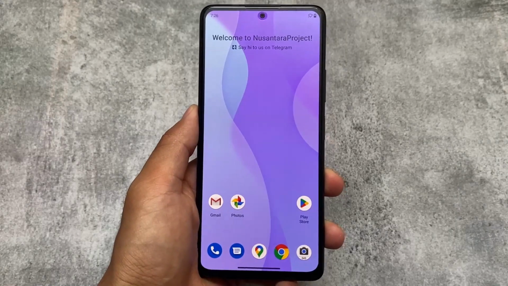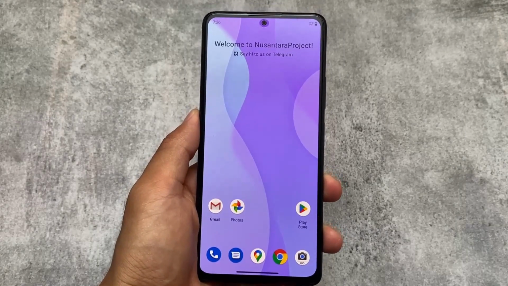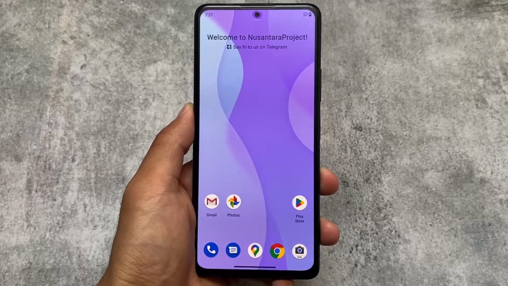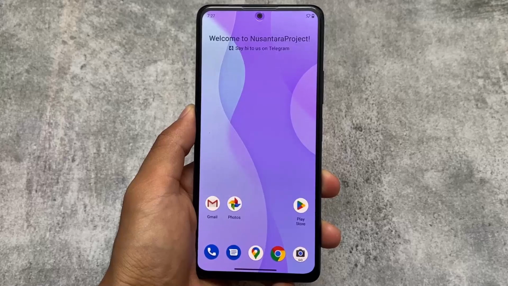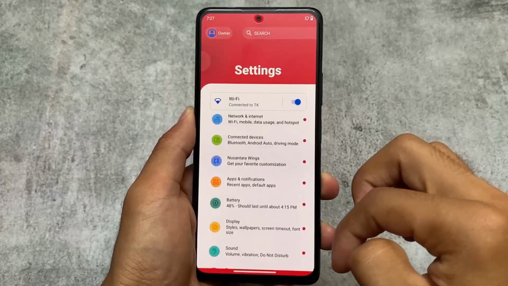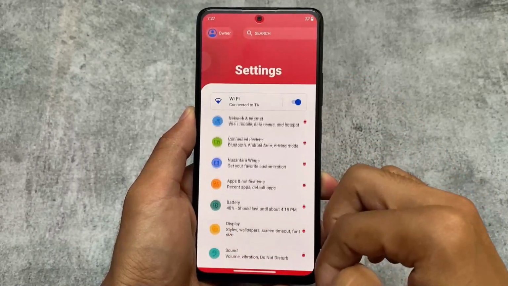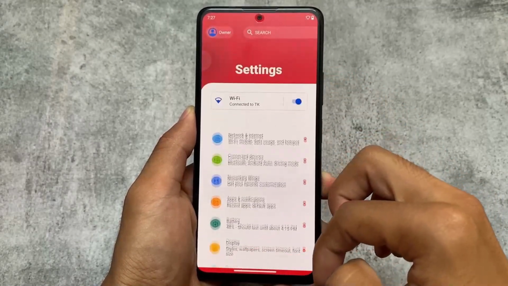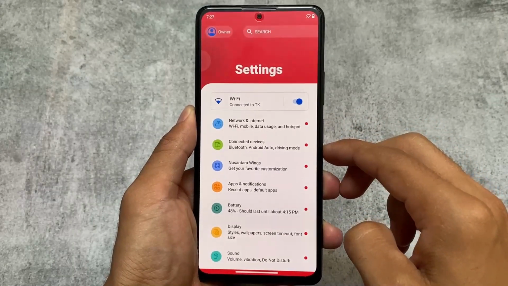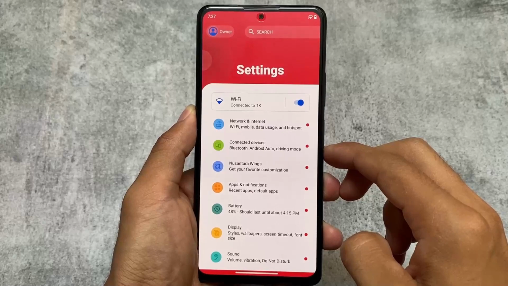Just recently, I shared a video regarding Ancient OS, which was based on Android 11 because that was so interesting. A lot of customizations were there, and this is another Android 11 based custom ROM. This is Nusantara OS, and why I am making a video on this one is because if you are using the latest Nusantara OS version, Android 12 or Android 13, and if you don't know how Android 11 was looking like, this is the one. Nusantara OS Android 11 was so amazing.